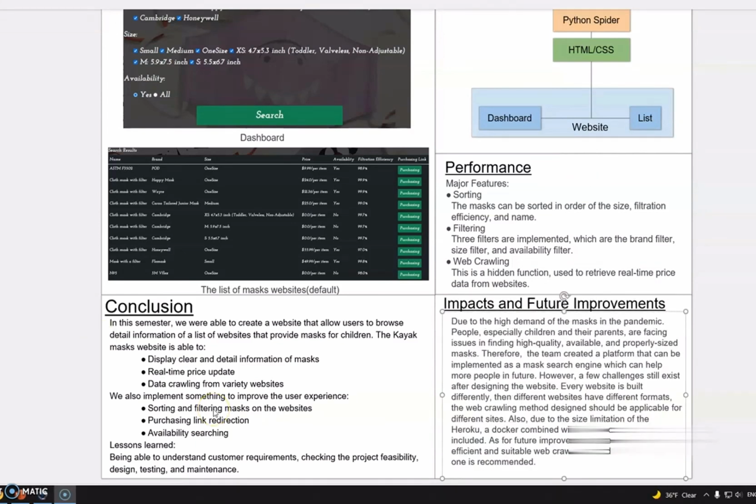So in conclusion, in this semester, we were able to create a website that allows users to browse detailed information from a list of websites that provide masks for children. The Kayak for Masks website is able to display clear and detailed information on masks, real-time price updates, and data crawling from a variety of websites. We also implemented features to improve the user experience: sorting and filtering masks, purchasing link redirection, and availability searching.